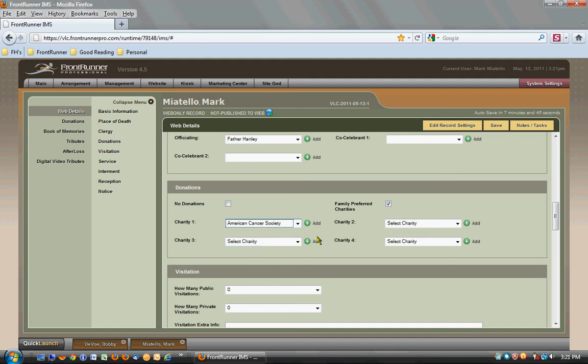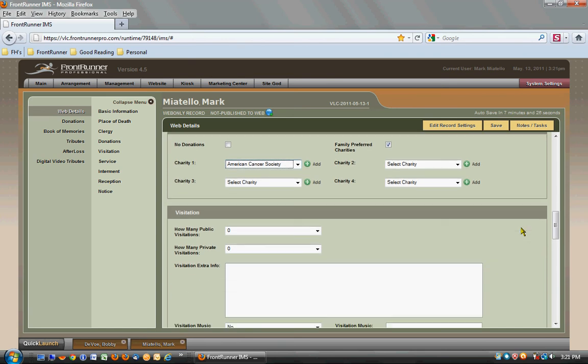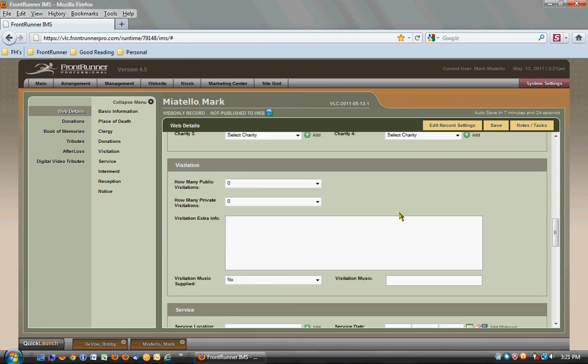So if someone comes to the Book of Memories and they click on, oh, I want to make a donation, the first thing that's going to pop up is a list of charities, but right at the top of that list with a big red check mark beside it, it's going to show the American Cancer Society as the family preferred charity. And you can put in as many as 4 here as the family's preferred charities. They will always top the list, with a nice red check mark beside them to draw attention to them.